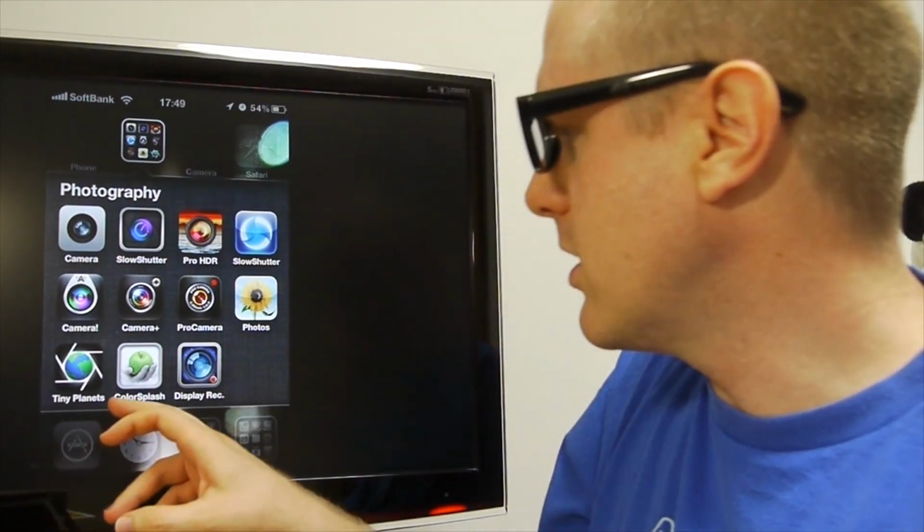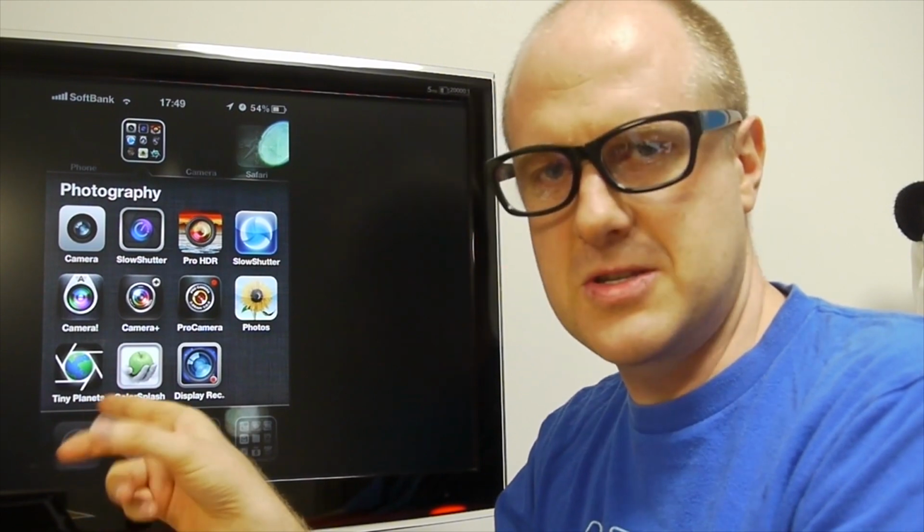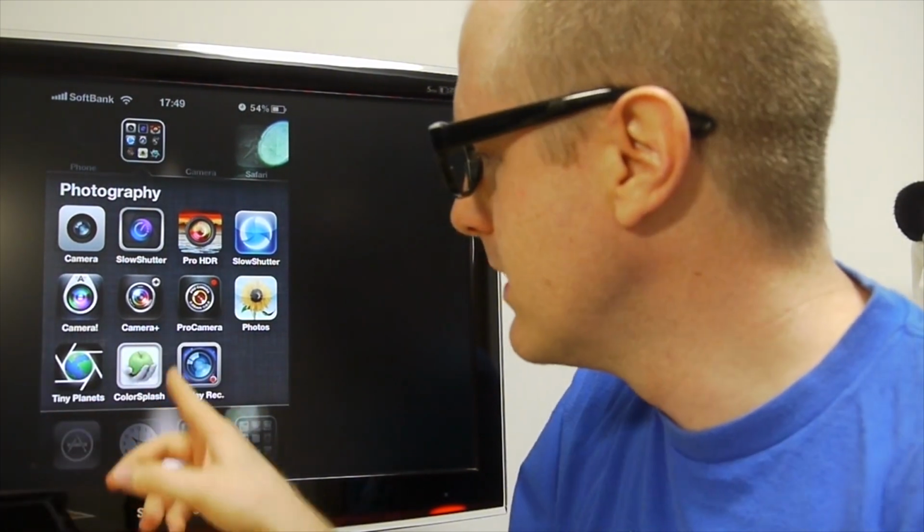The last ones that I've got here, I've got Tiny Planets. This is how I make the planet photos. This is the best photo app for that. You have to take a kind of a landscape, and it has to be kind of a flat horizon where both ends meet up, so it'll look like a proper globe when they bend it round.